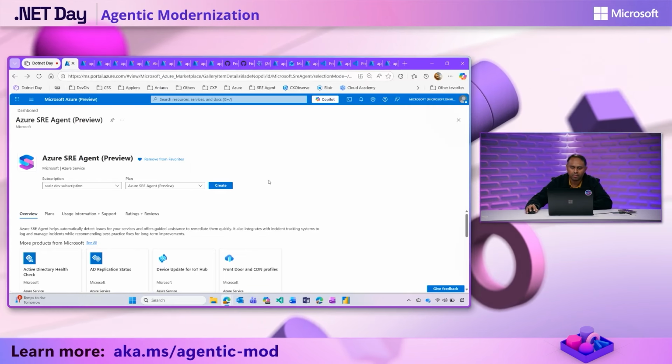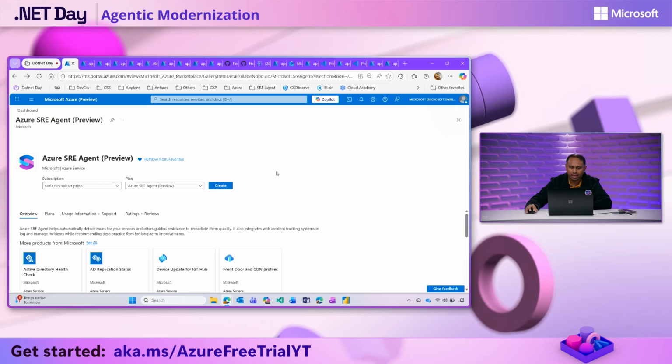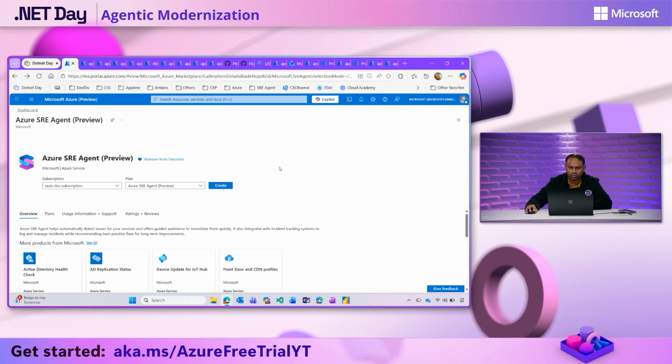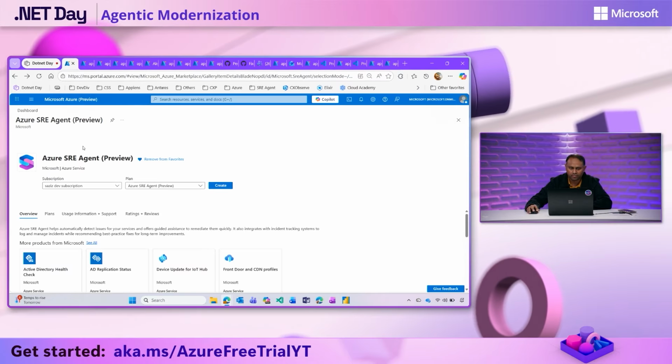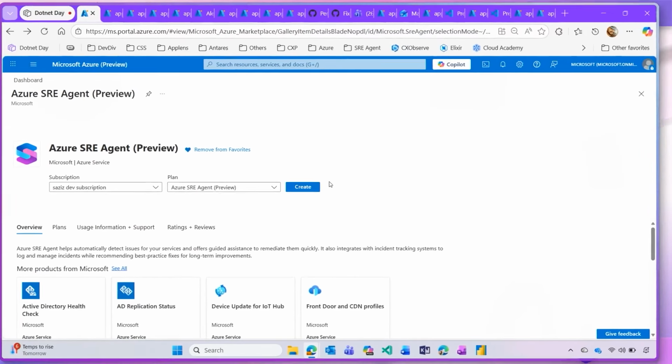All right, first up, I'm going to show you how to deploy the Azure SRE agent resource. It's like any other Azure portal resource. You go to the Azure portal, you search for the resource, look for Azure SRE agent, and then go ahead and click on the Create button.